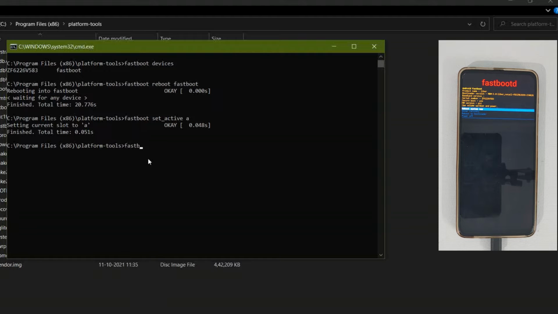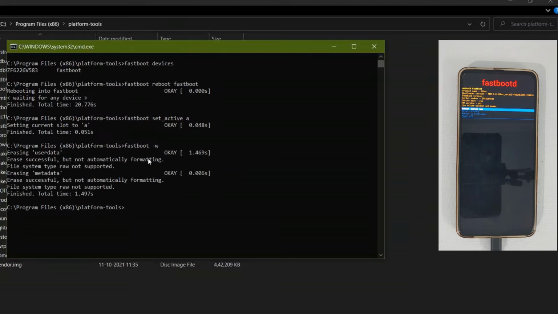Now after setting the slot to A, type fastboot -w. Make sure to give the spaces as I have given. Now after this command, type fastboot space flash space boot space boot.img. The download links will be available in the description below.